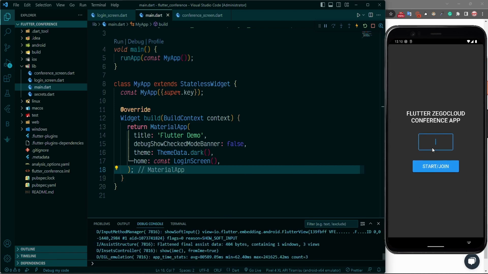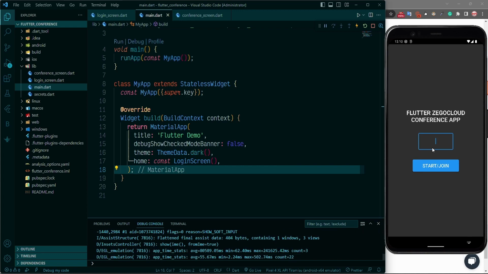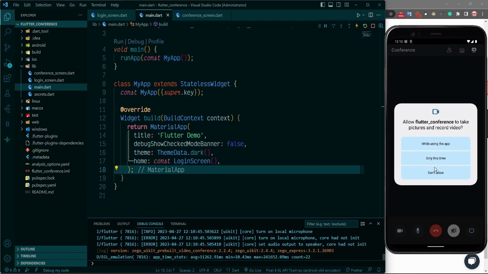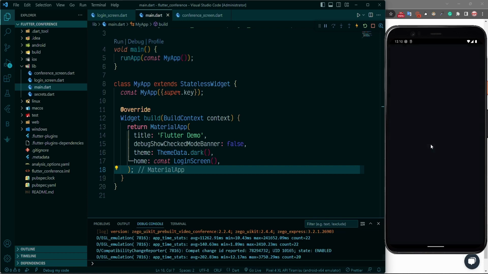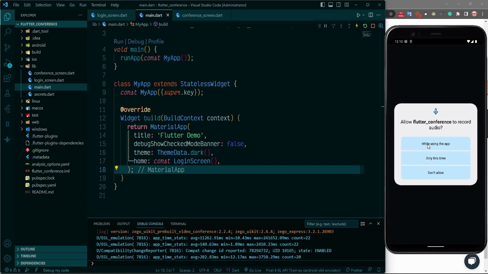Go ahead, enter any ID of your choice. I'll go with 1, 2, 3, and then I'll hit start or join. In this case, you can see the permissions we put in are working. So let's go ahead and say while using the app and while using the app.